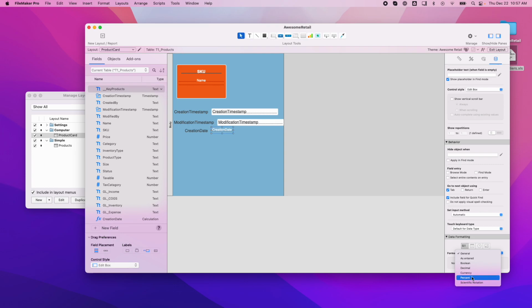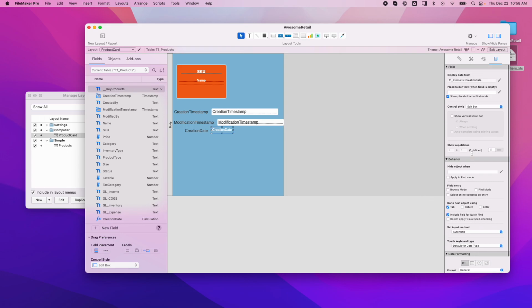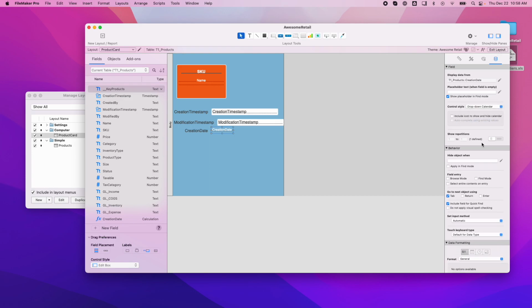Format: general, decimal, currency, scientific notation. I scroll, nothing happens. This is grayed out, so I can't click it. Select input method, blah, blah, blah. All right, well, I don't know. I'm going to have to look into that one. What if I put it as a drop-down calendar?